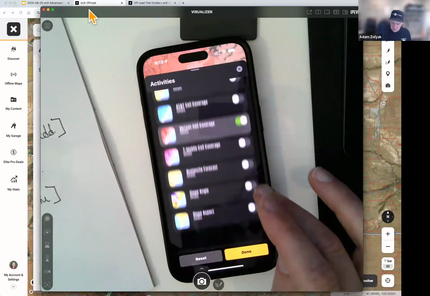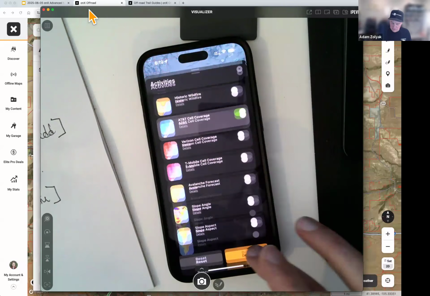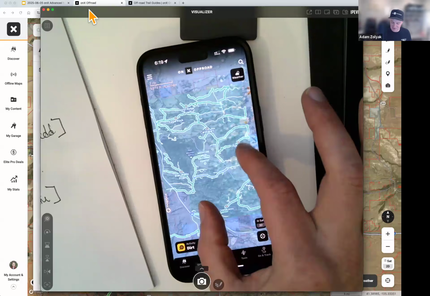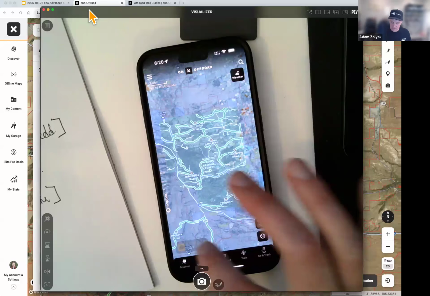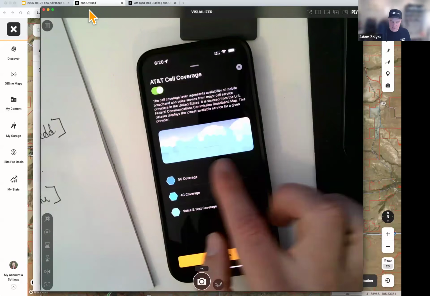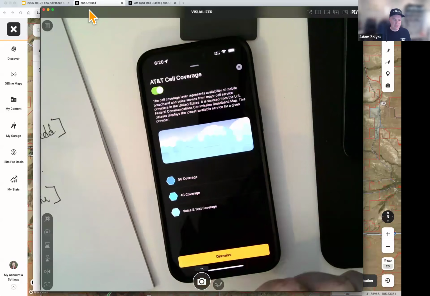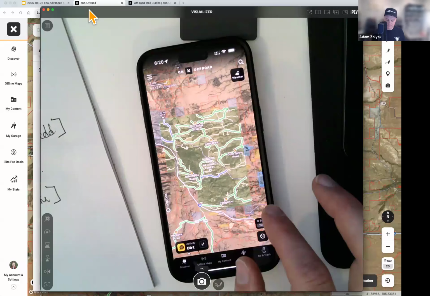You can also come in here and switch to a different provider. So let's say you had AT&T, which is often a little bit better in the middle of nowhere. You can see they have a little bit more coverage across all of this area. And if you ever want to get the details, you can just come into the details and you can see the darker blue is 5G coverage, and then it goes down to 4G and voice text and things like that. So I love to check those layers as well.